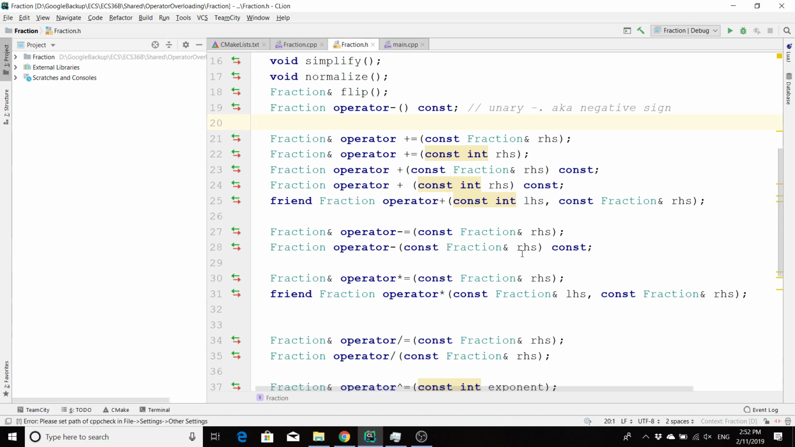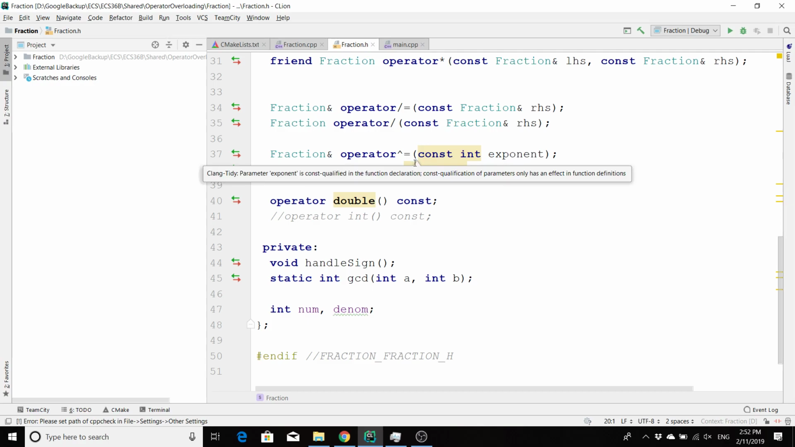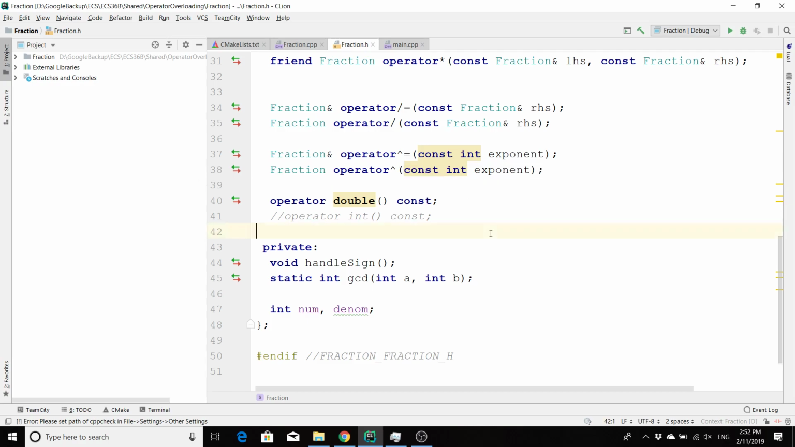Again, we could do a lot of the same things for a subtraction operator. Minus equals minus, times equals times. So again, we just define this one solely as a friend. Divide equals divide, and then you might do exponentiation using the caret. We also have a cast for ourselves over into a double, so we can get the fractional representation of our value.